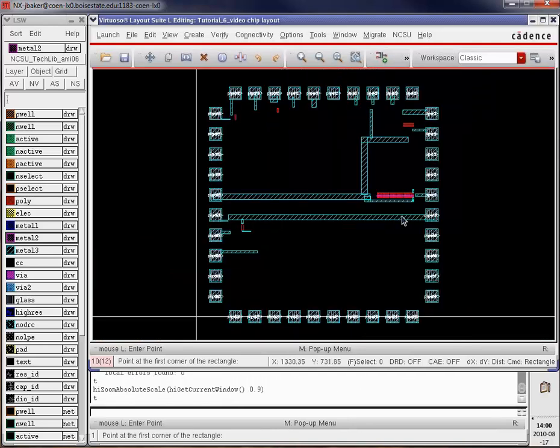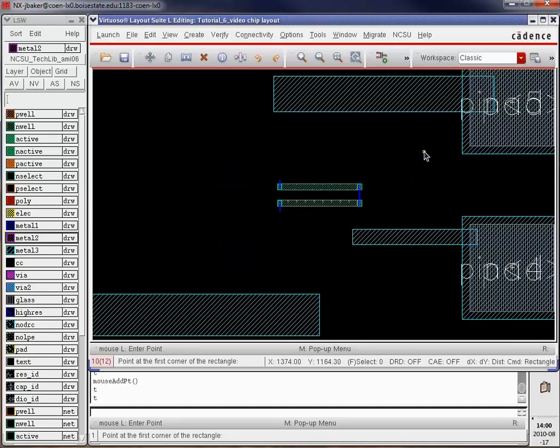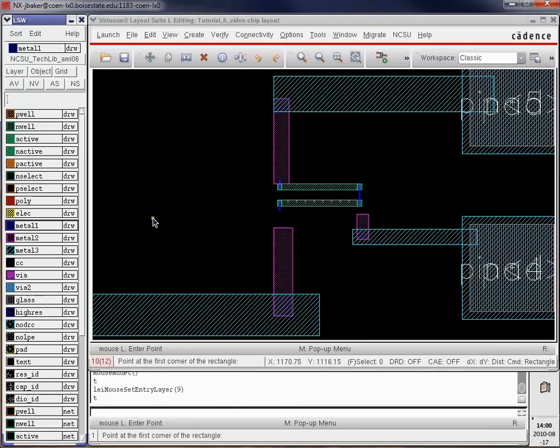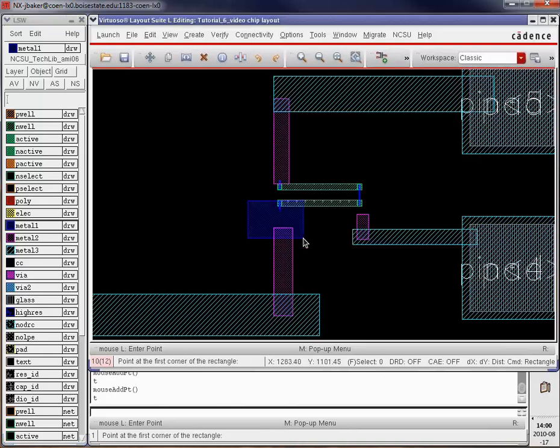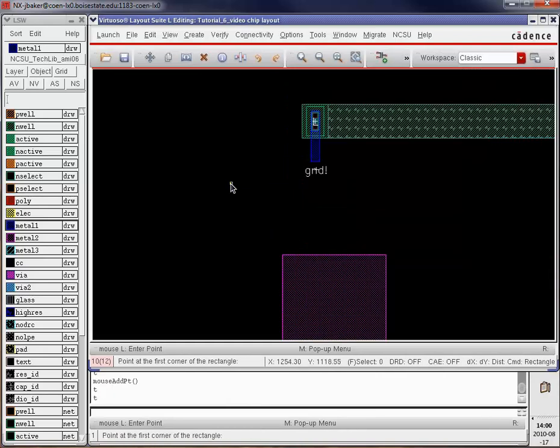Okay. Next one, we're on Metal 2. So we need to just come up here like this. Like this. Yeah, just to make it a little easier to see. And like this. And then let's put the Metal 1 in. Whoops. Let's press Z and zoom on in. Press R.